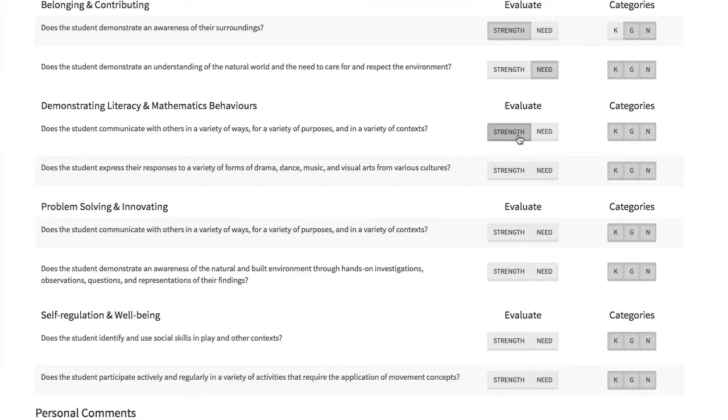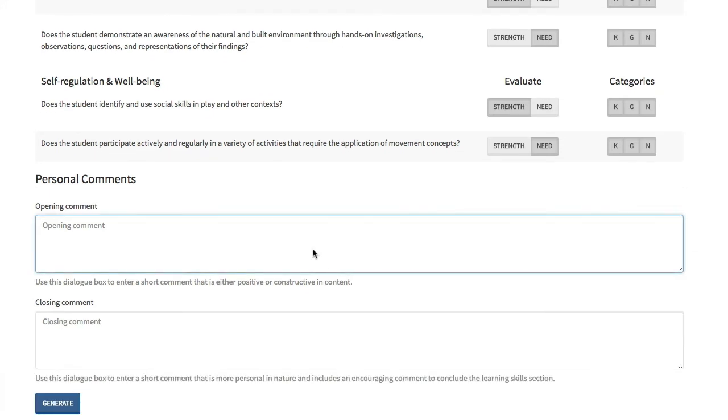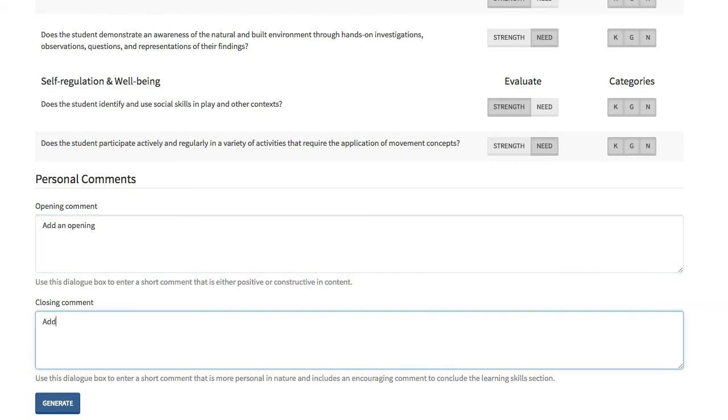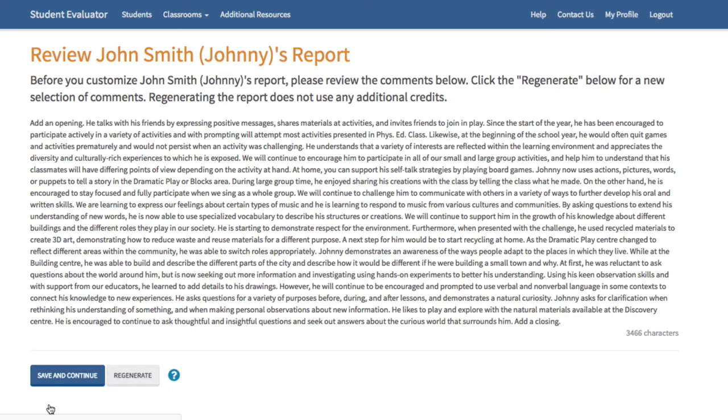And then we progress through the report, selecting the strengths and needs for all the questions that you've selected for the report. We have an opportunity for the initial observation to add an opening and add a closing. Now you can put whatever you wish into these text boxes, and then we're going to click on Generate. And as you can see, we have a condensed paragraph of text that meets all of the requirements of the initial observation report.